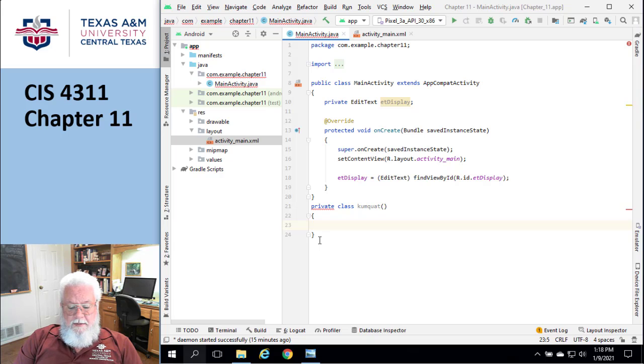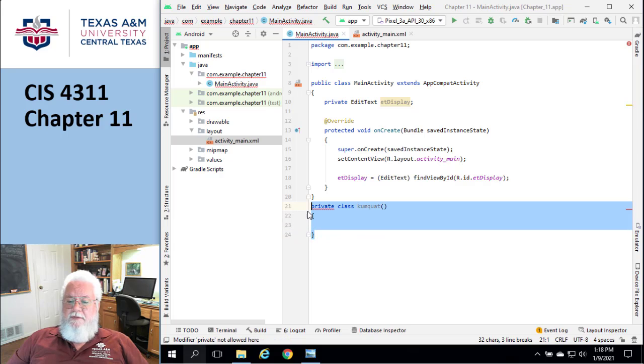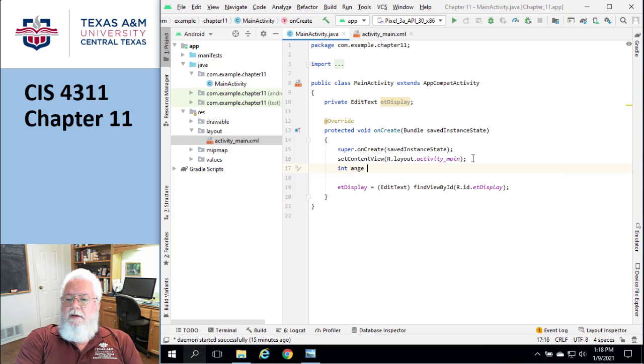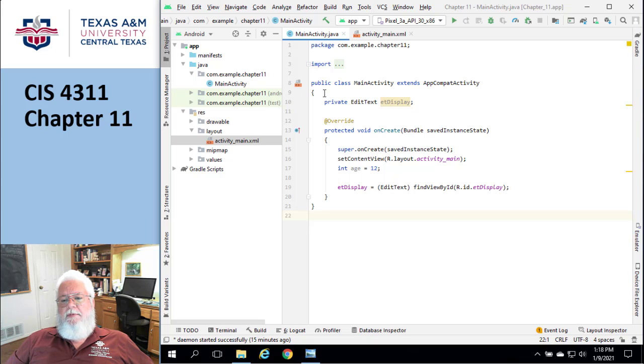Okay. Now when used with field variables, now it's something different. So you need to know what we're talking about. What is and is not a field variable? If I create a variable here, int age is equal to 12, is that a field variable? No. Field variables are those things that happen at this first indentation level.